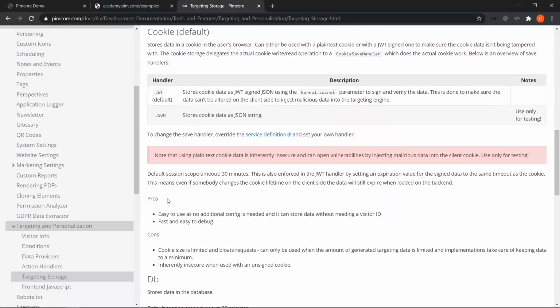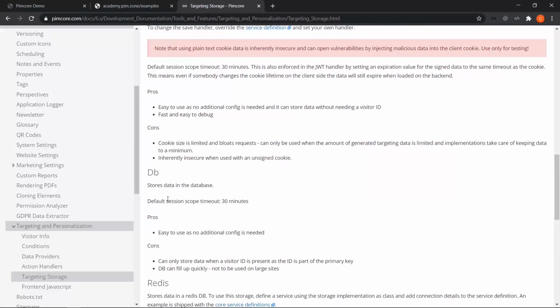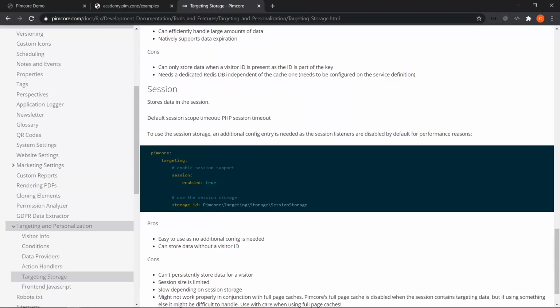This is important to know because, of course, the cookie is always sent with the request. As a consequence, the request might get bigger and bigger if you collect a lot of information about the current visitor. Of course, you can also use alternative implementations like DB, Redis, or session-based implementation. We listed all the pros and cons so that you can decide which is the best implementation for your use case.